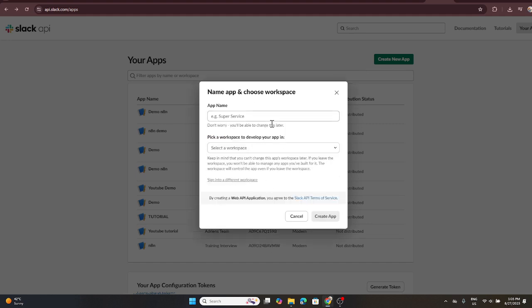Choose Create from Scratch for a simple and clean setup process. You'll now need to provide a name for your new app. Be sure to choose something identifiable for easy access later.